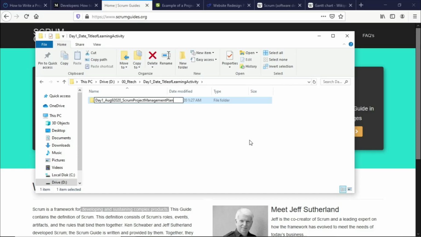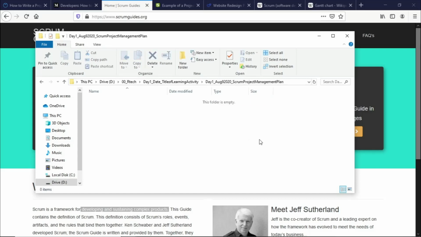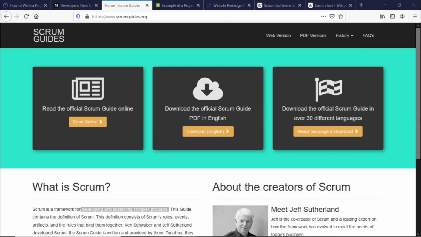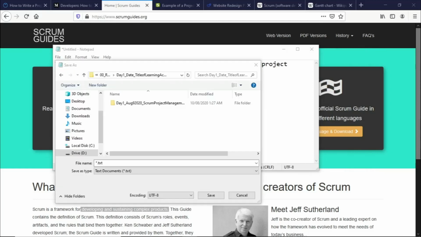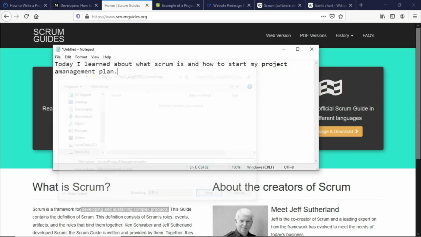management plan. Inside of that, I would normally open my notepad, and then I will be typing what I have learned for the day. And then I'm going to save that inside of the day 1 folder, and I'm also going to put the title of the things that I've learned so that I can use it as a reference. And now I have a reference of the things that I've learned for this day.